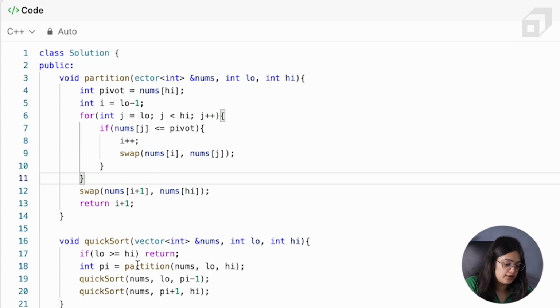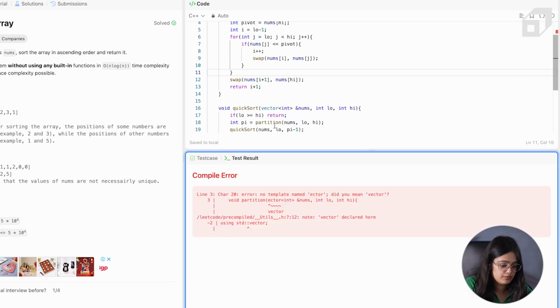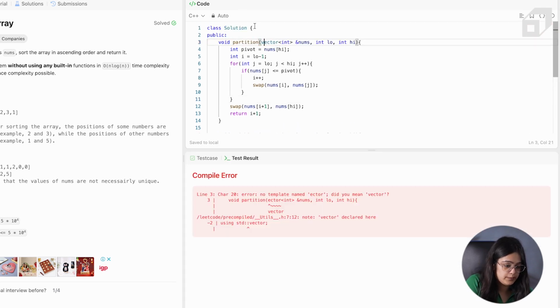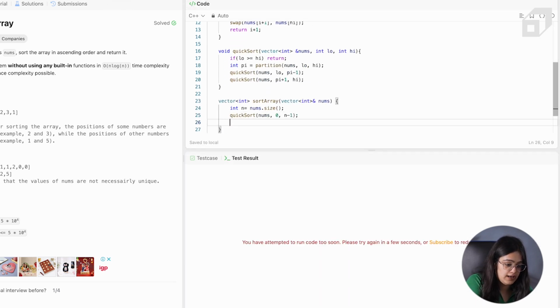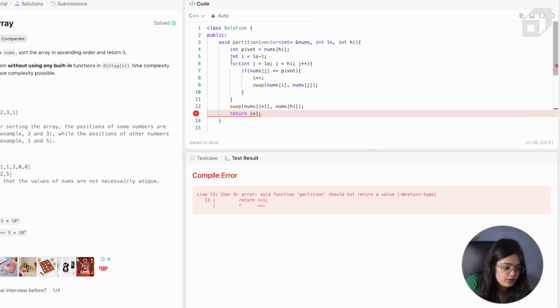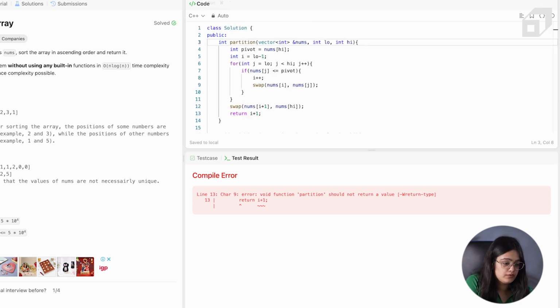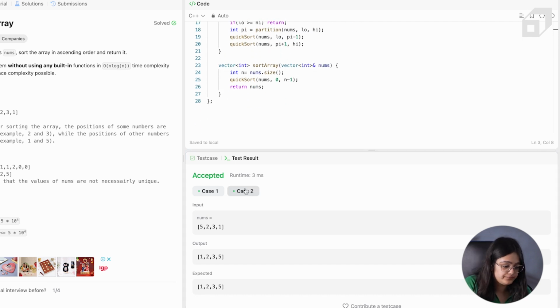So let's try and run our code. We have a small typing error. Okay, so here we have to return the array. So we've already passed by reference. This would have changed. The partition function is also an integer type. Yeah, so it got accepted and the arrays were sorted. So that's how quicksort works. We'll try and submit this solution.